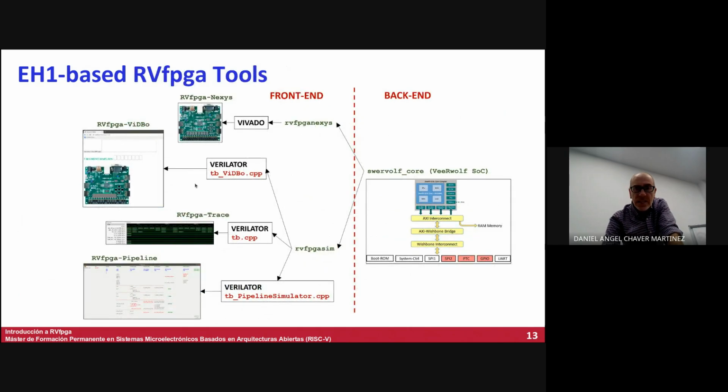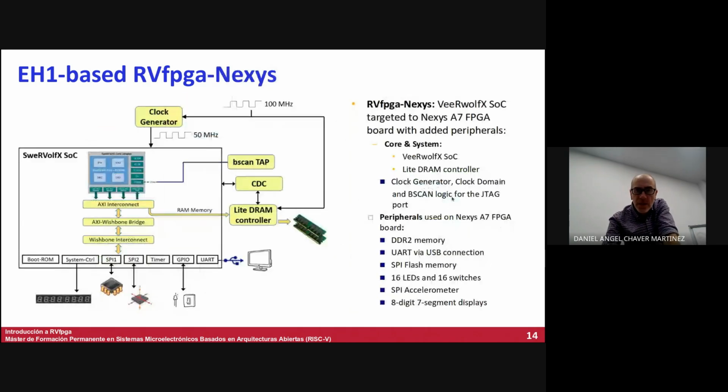And this figure represents the different tools that you can use. This is the virtual board simulator. This is the trace simulator, and this is the pipeline simulator. This figure is old, and the pipeline has evolved, and it has a different interface, but essentially it's the same. It allows us to see the internal signals of the pipeline. And all of them use the same backend, which is the Virwolf SoC. Okay.